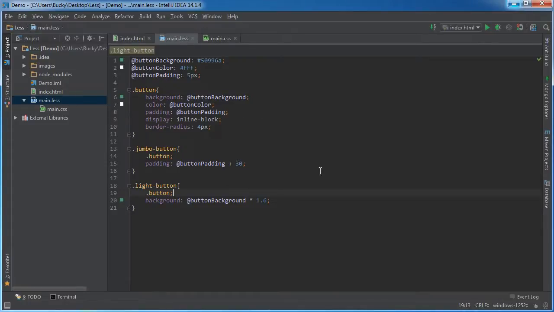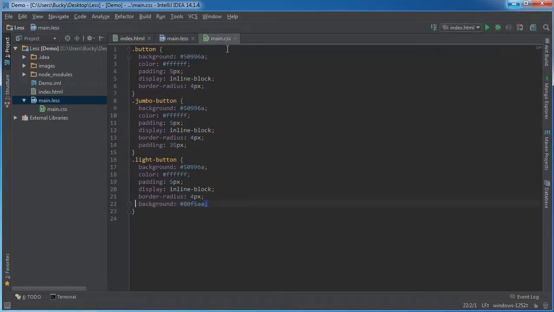So how awesome is that? We now learn how to use less with not only variables, with not only mixins, but also these awesome formulas, and it's making maintaining this CSS, which would usually be a pain, a whole lot easier.